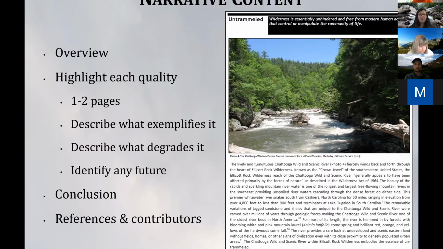There's some wiggle room in the overview here. There's a lot of capacity to talk maybe about what happened before the wilderness was designated, maybe a little intro to the history of the area. And then we get into those 5 qualities. The narrative will go into highlight each quality independently. So this one, as an example, is the untrammeled quality up here. Here's just a few typicals, but there's variation in how a narrative can be set up.